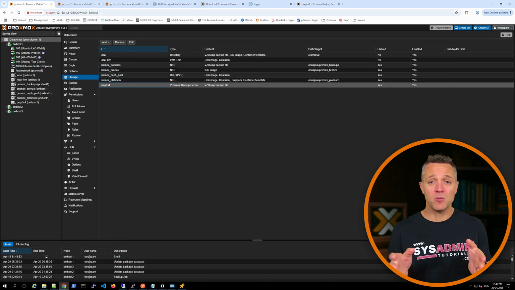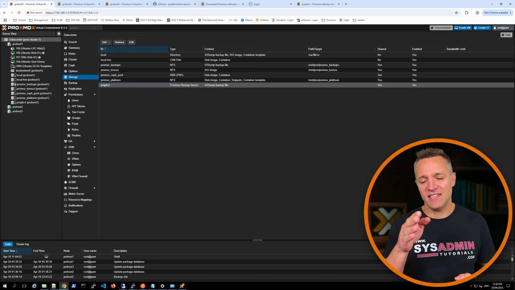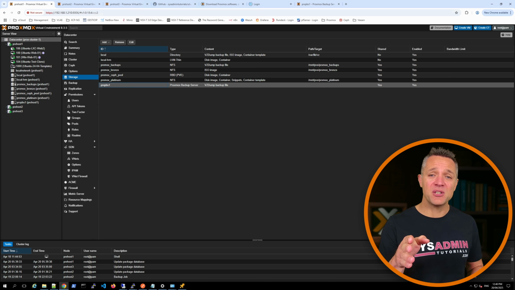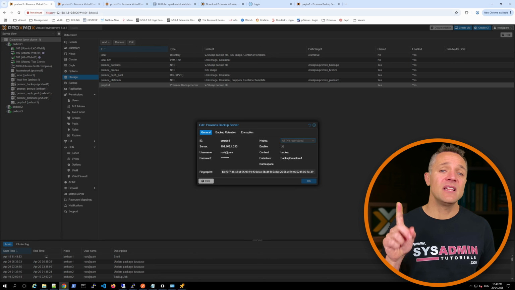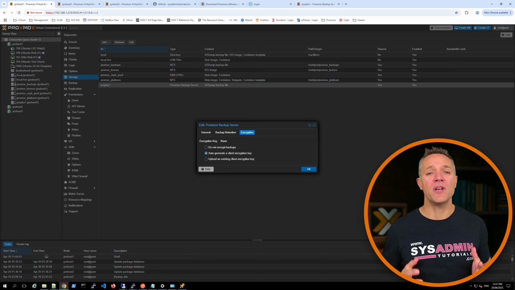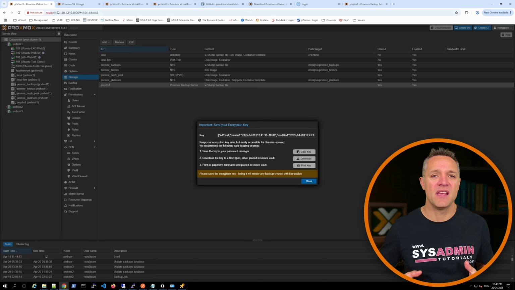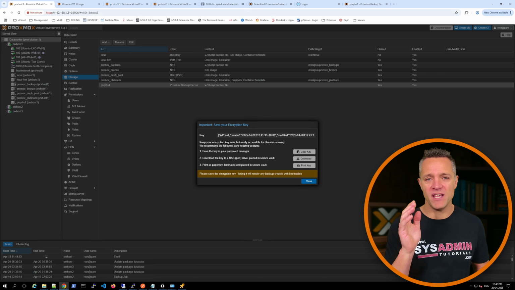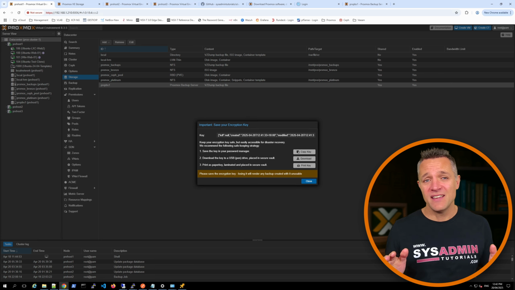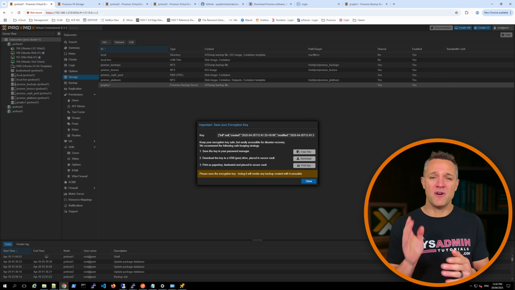One last thing we forgot to do is enable encryption on our backup storage. We do this within the data center object and storage, selecting our PBS storage and then clicking on Edit. Click on the Encryption tab and select Auto Generate a Client Encryption Key. This key is extremely important and you must keep a copy of it somewhere secure. Without it, you might not be able to restore from backups.